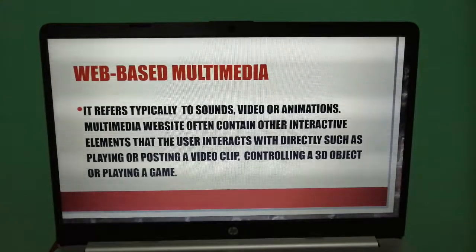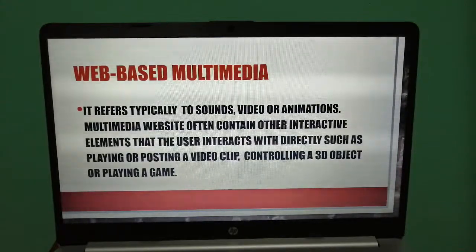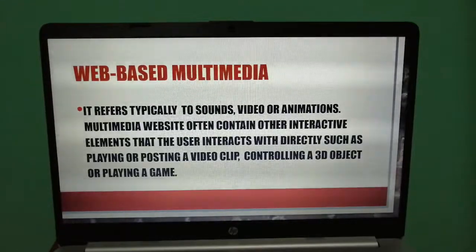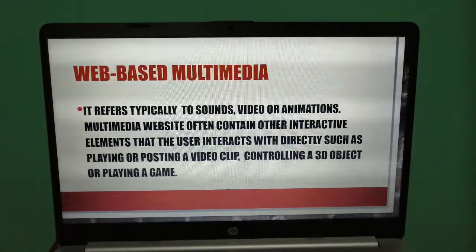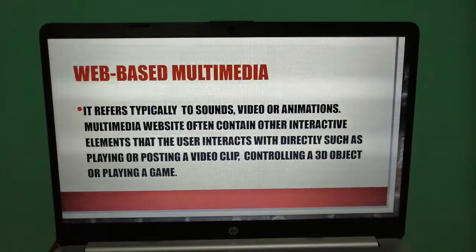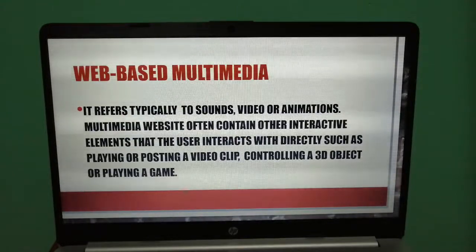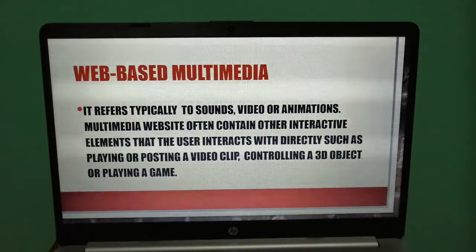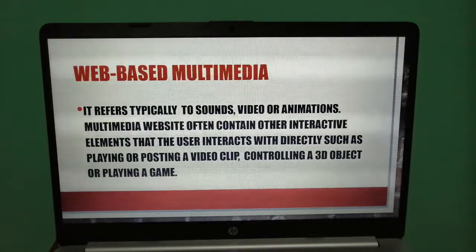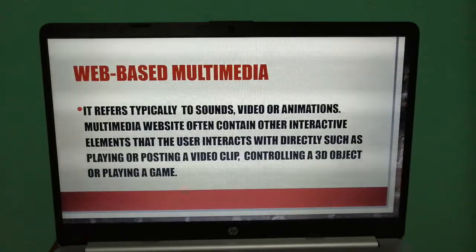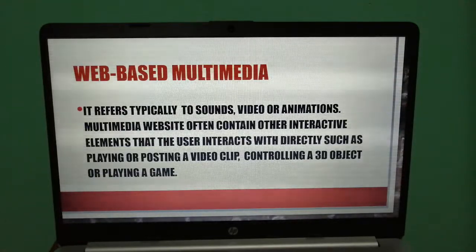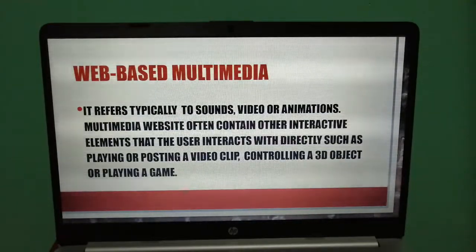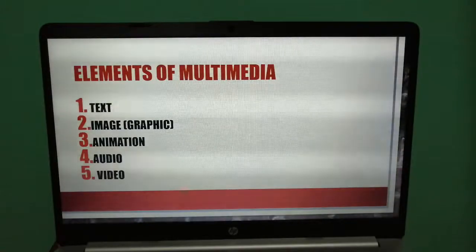So, for instance, it is often used in web page advertisements, such as photos and video clips in banner ads. It is also used as regular website content, such as TV shows and photos posted on TV network websites, or podcasts and product videos available on a company's website, or as user-generated content uploaded to websites like YouTube, or photos uploaded to Facebook. Now we have the different elements of multimedia.